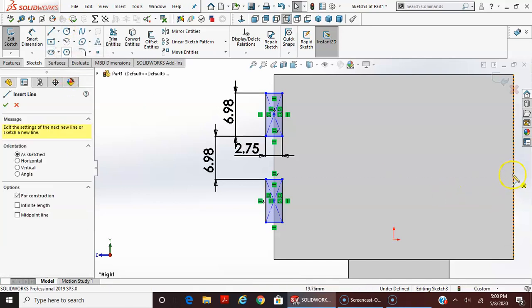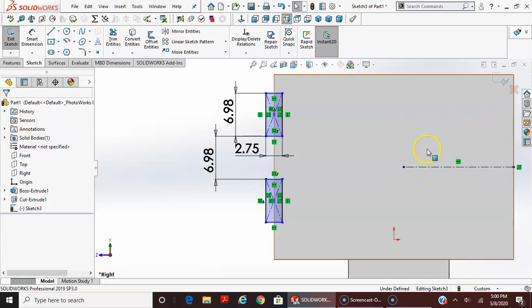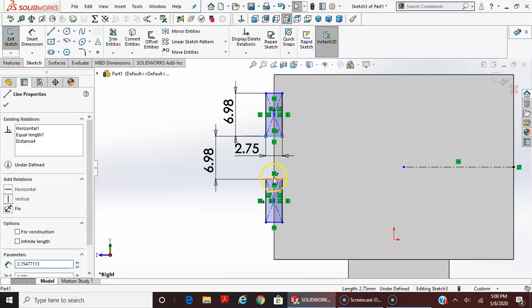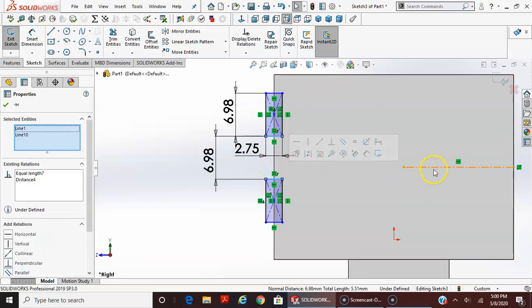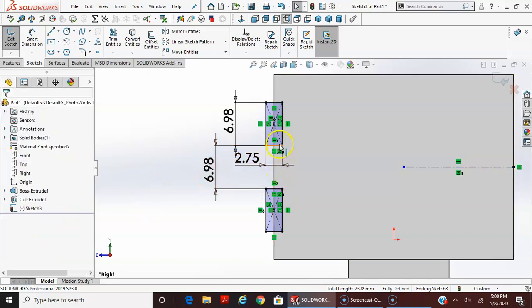So another option is to go over maybe on this side, get to this midpoint, do a horizontal construction line and select these two inside lines and this construction line. So I've got this line selected, this line selected, this line, and you could put the construction line on this side, doesn't matter. And I'm going to say symmetric. And now you can see that it is fully defined based on it's locked into the center point of this edge or this edge.